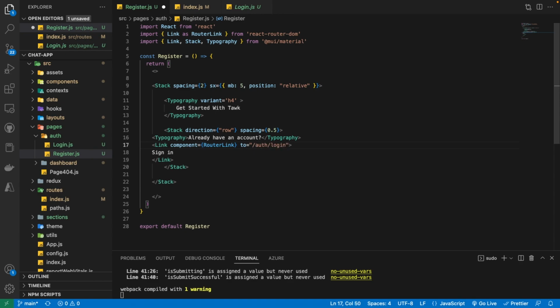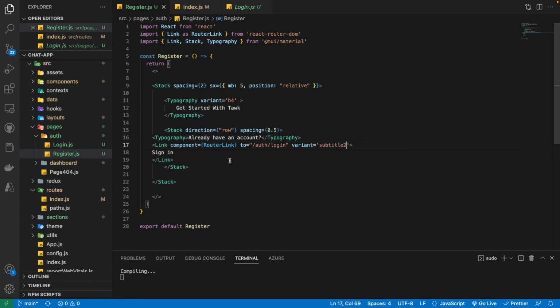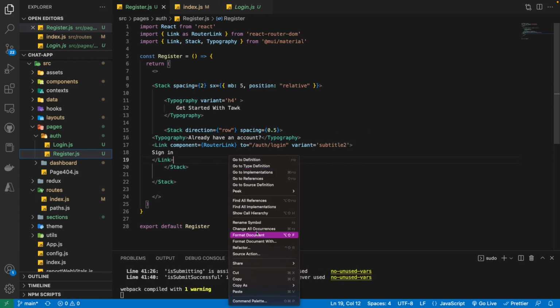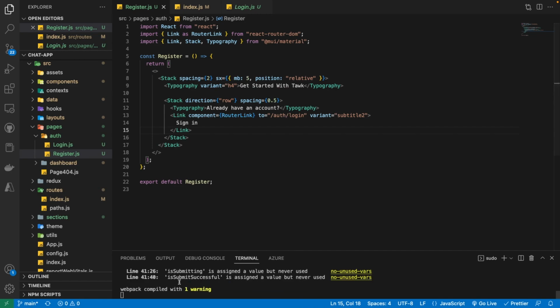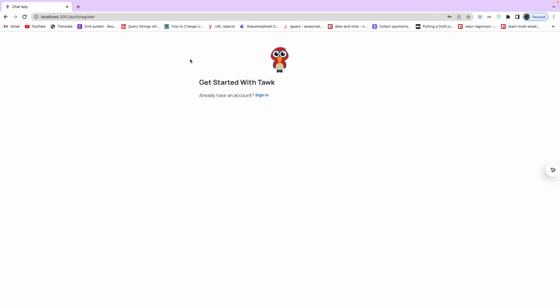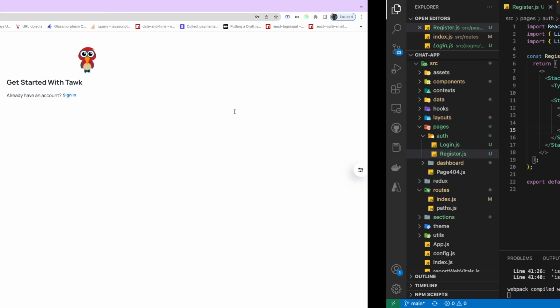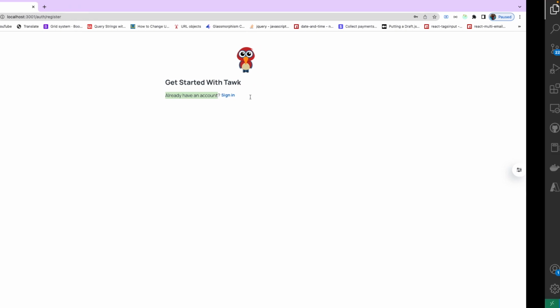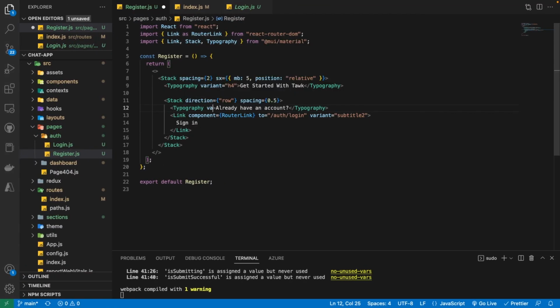So this will take the user to auth/login, and let's also give it a variant. The text that will appear here, that is sign in, will have the properties associated with subtitle 2, as we have defined in our theme. Let's format this, and now I'm going to save it, and you can see in your app you get this already have an account and sign in. And here I can see that we haven't styled this already have an account, so let's give it a variant of body 2.